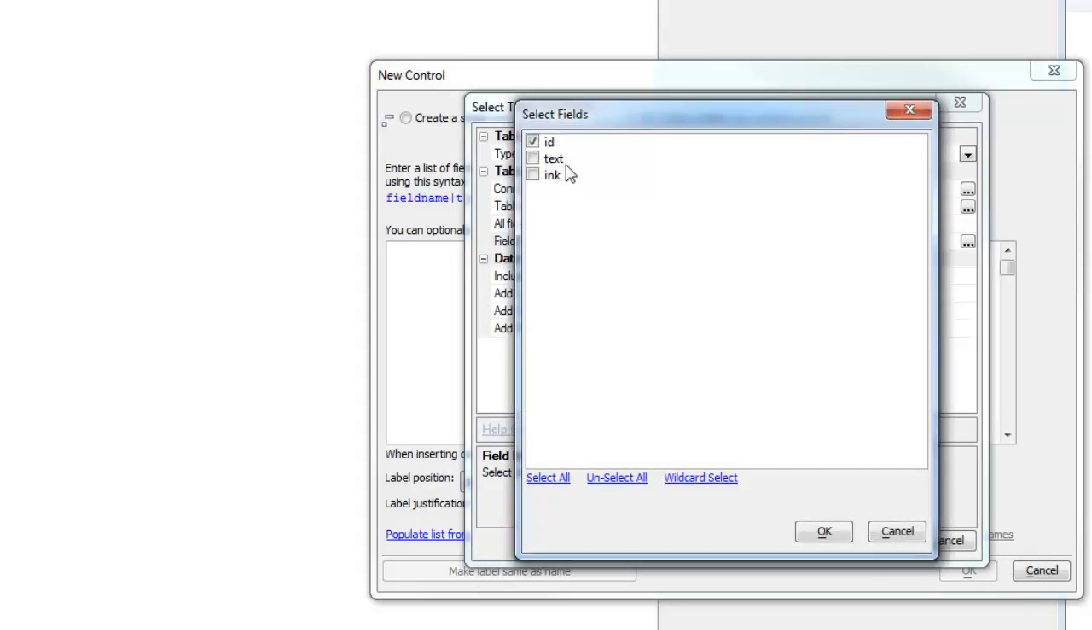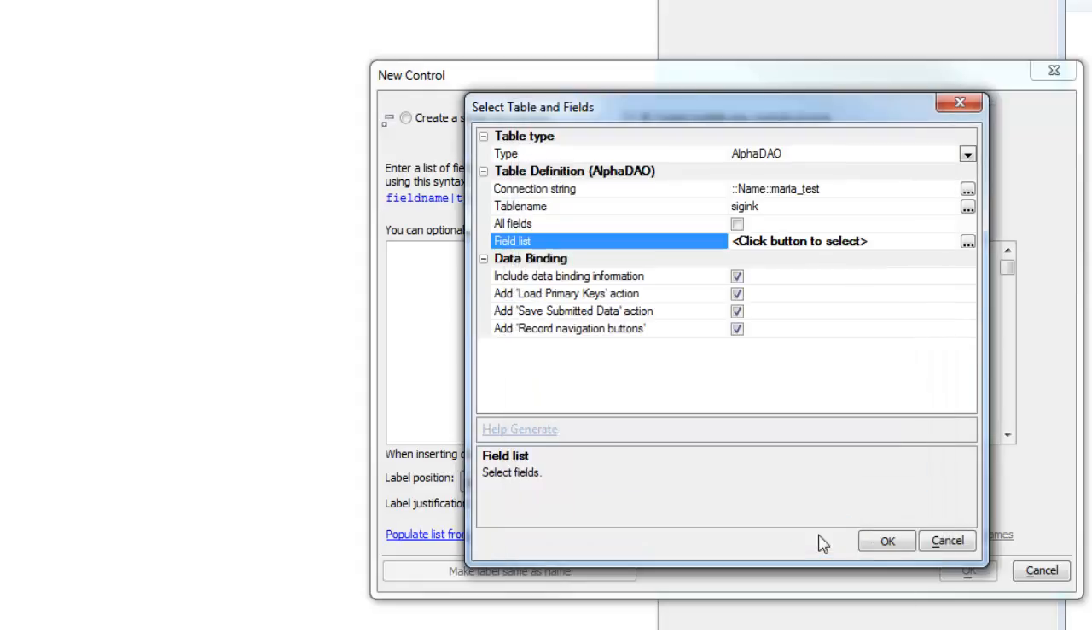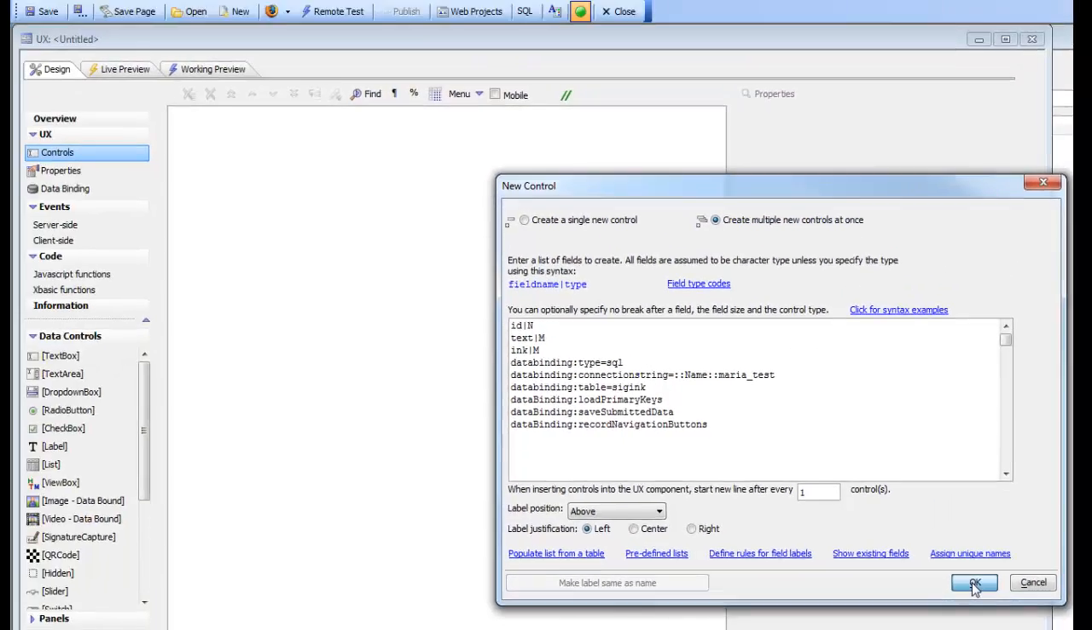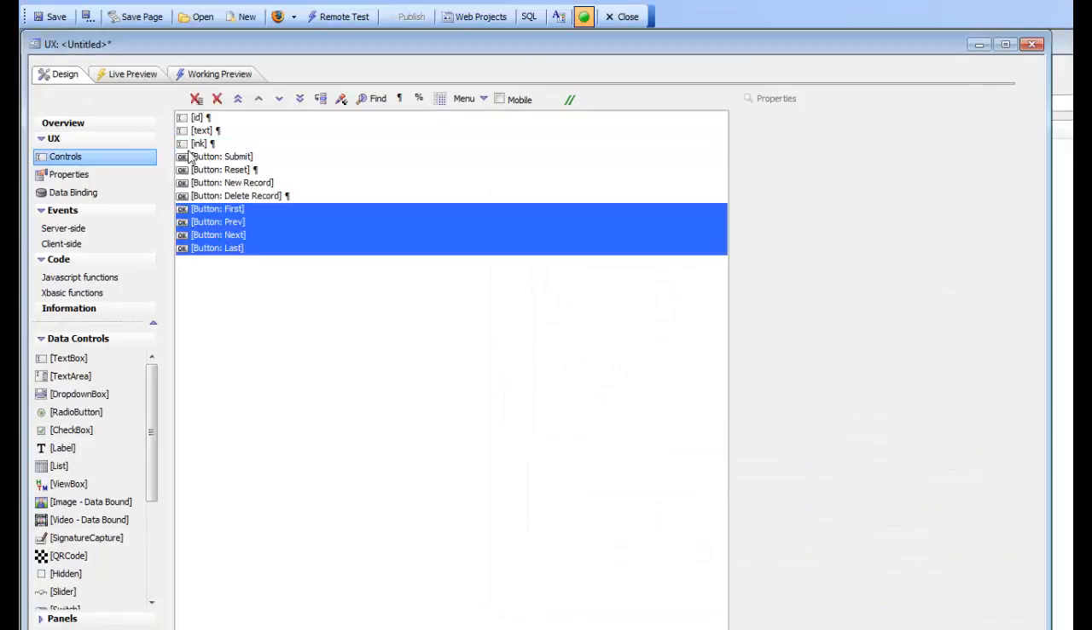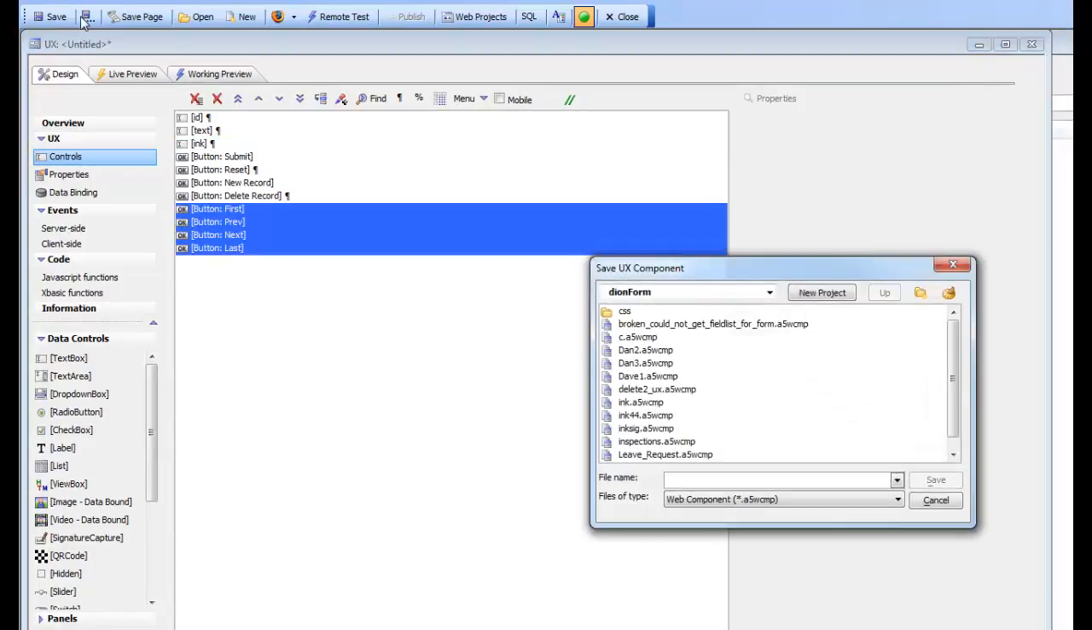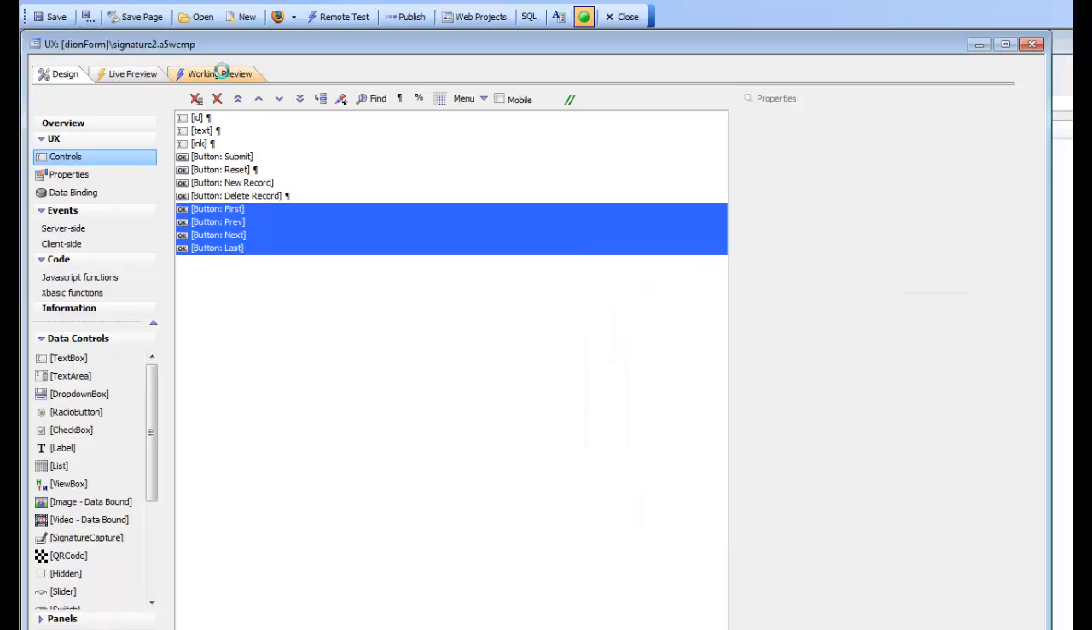I've got an ID field, some text, and then another field called ink, which is just a long text field. The ink is going to be stored as character data in this long text field. We'll click OK now and hit save. Now the Genie is going to build this component for us. I'll call this signature 2, and then run it.